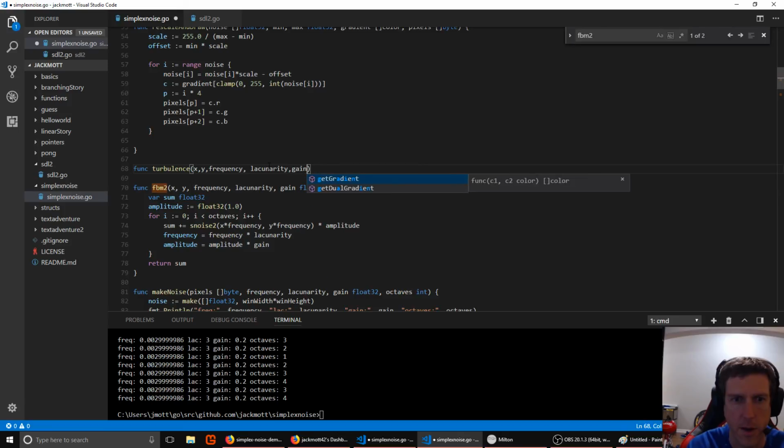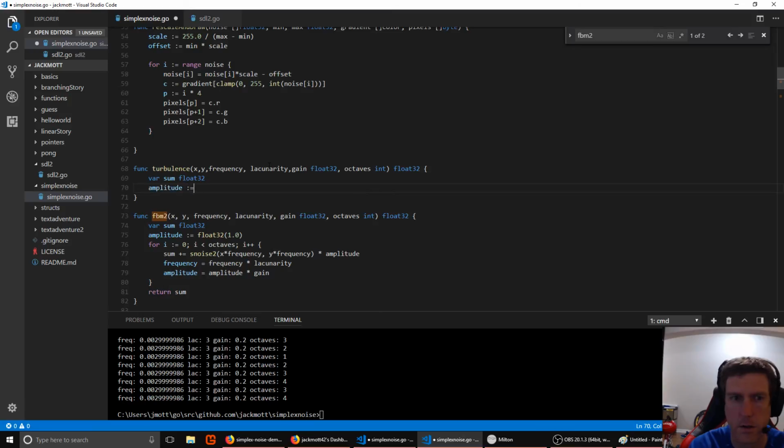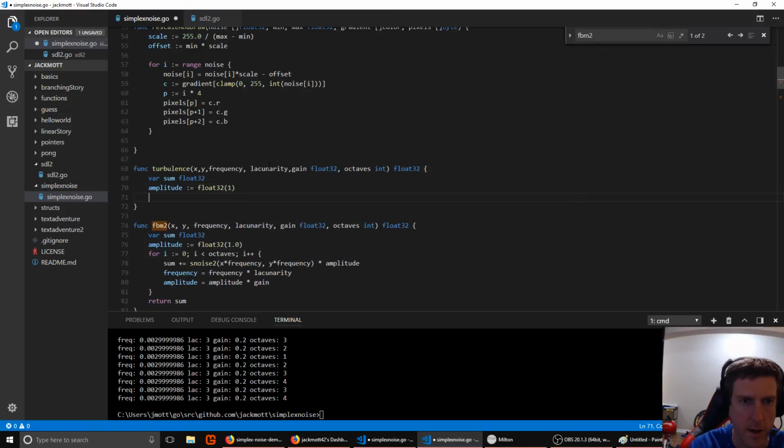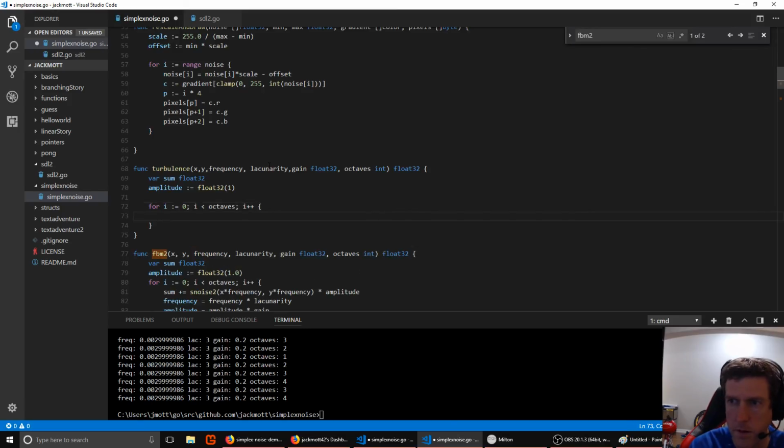So this takes in all the same types of parameters as does fractal noise. And we have a sum just like before, and an amplitude just like before. And we iterate through our octaves, just like before. Then we'll get our noise value, x times frequency, y times frequency.